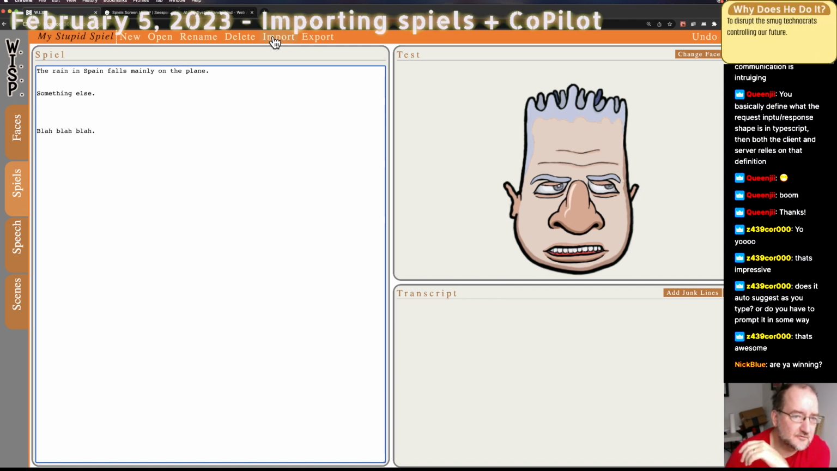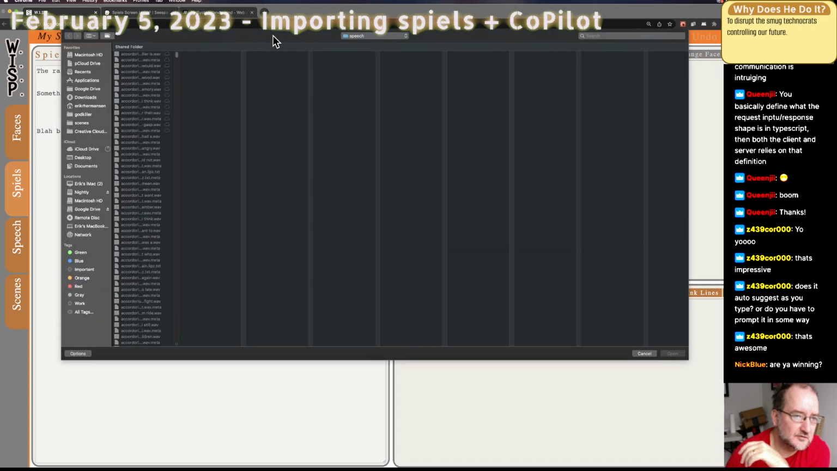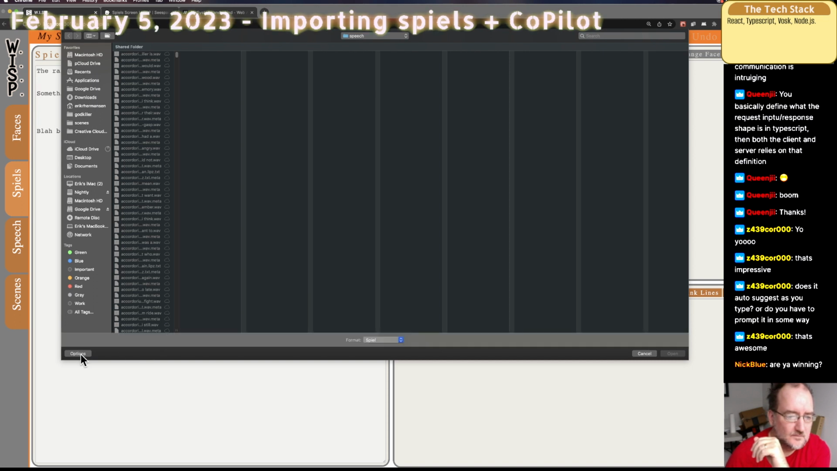So first off, do I get a file dialog? I do. Yeah, okay, there's multiple formats here. Spiel and fountain script. Oh, if I want the allowed extensions to appear, I've got to put them in the description. That's useful.